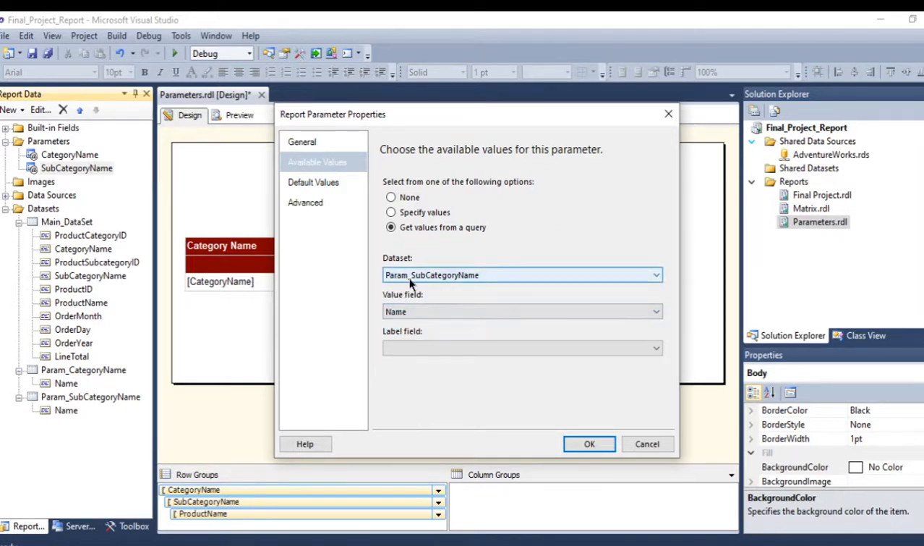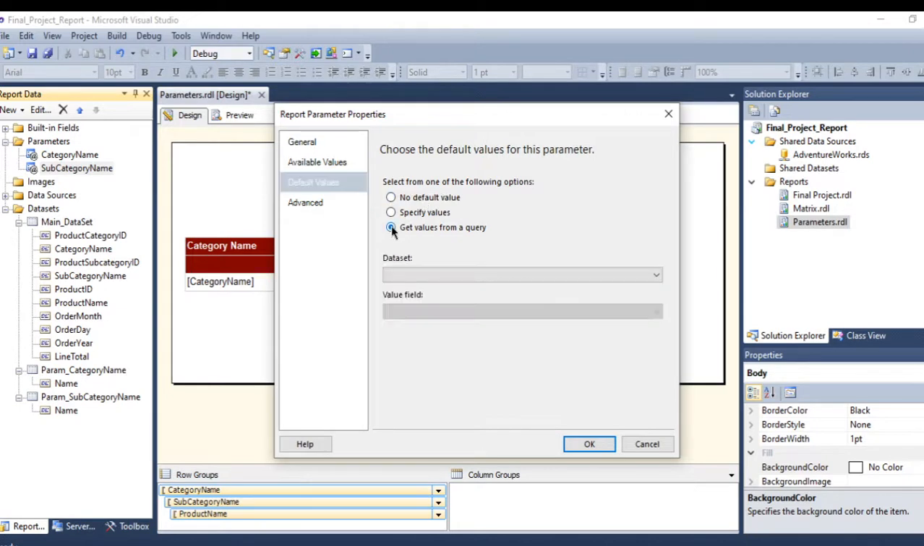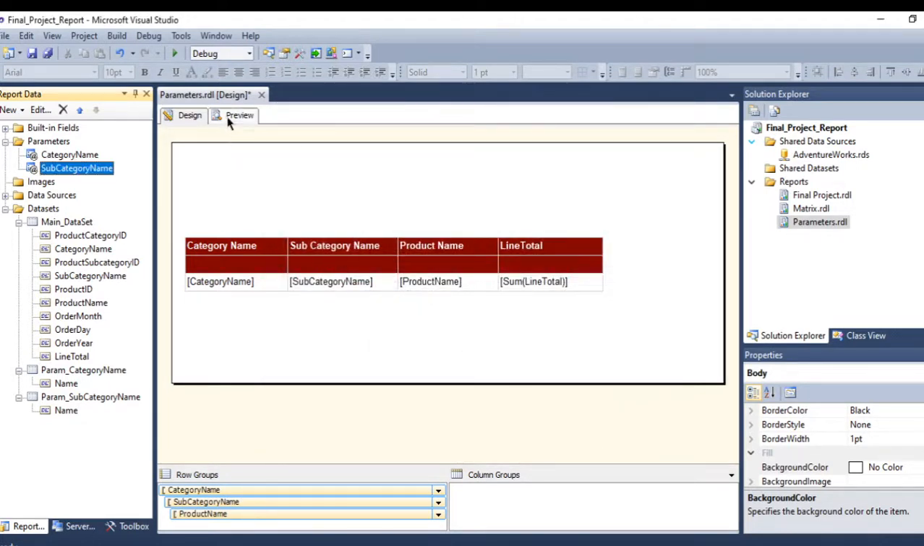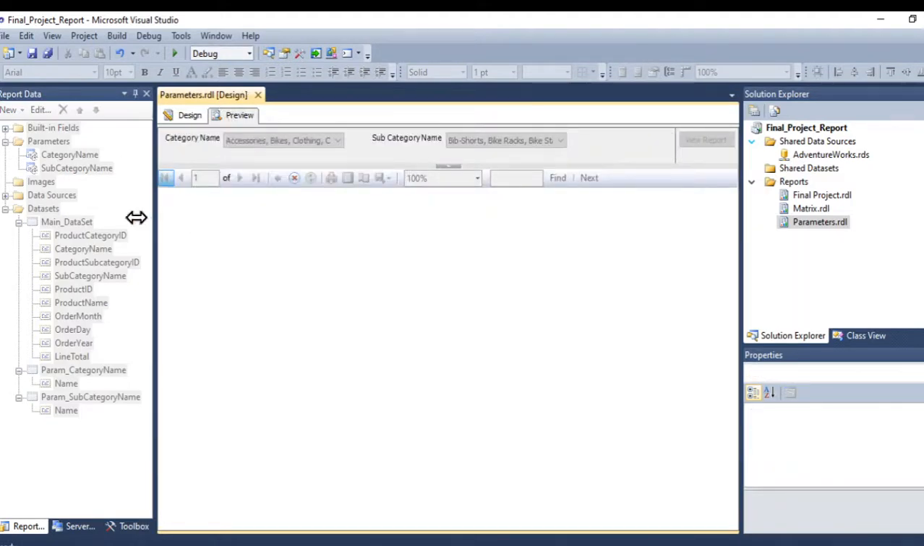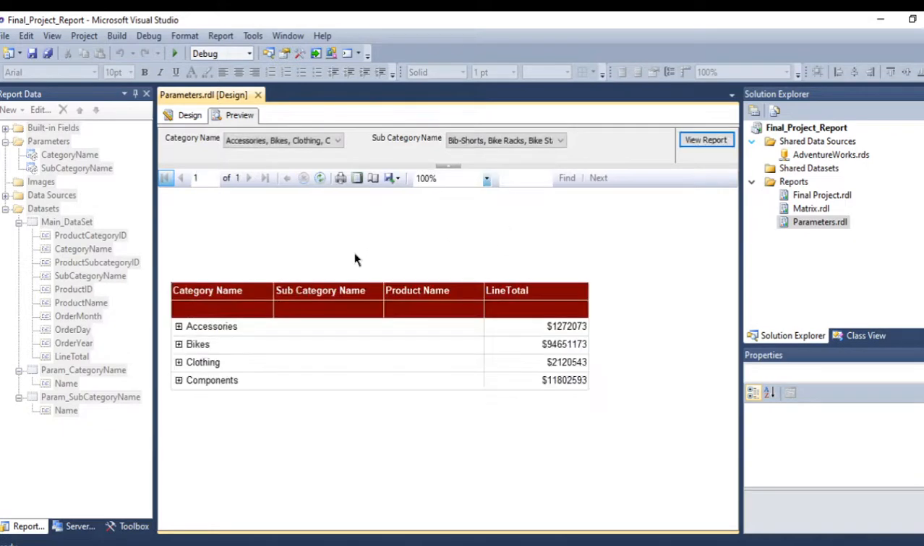That's why the name is very important to make it more organized, and the name field right here. The same if you want to get the values as a default, I selected from its own datasets. Press OK and let's preview. Remember, every single parameter that you create, come back to review your report to make sure it works. See, I have now two parameters and everything is being selected.